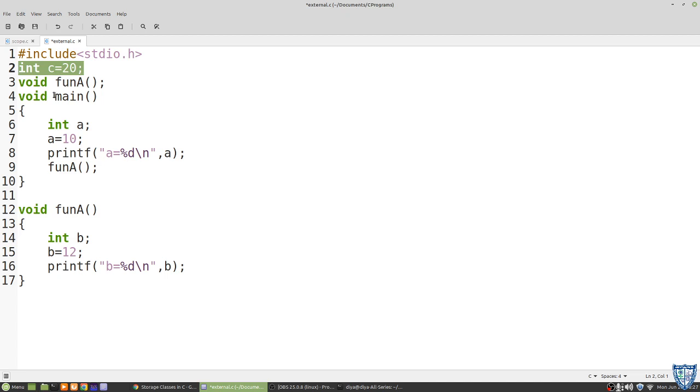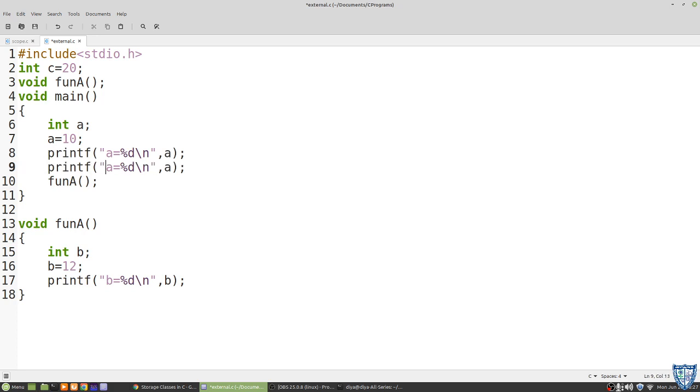First thing is, any variable declared outside all the functions will have a storage class external. So what is the use of this? If you declare a variable outside all the functions, it can be accessed by all the other functions in the program. So for example, I can say printf c is equal to %d, c. Here also I can put c.